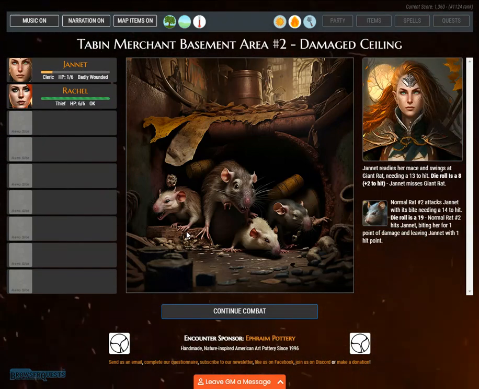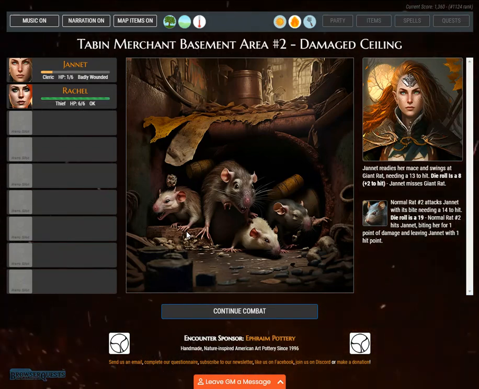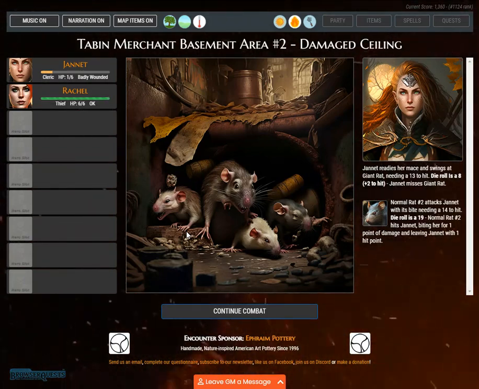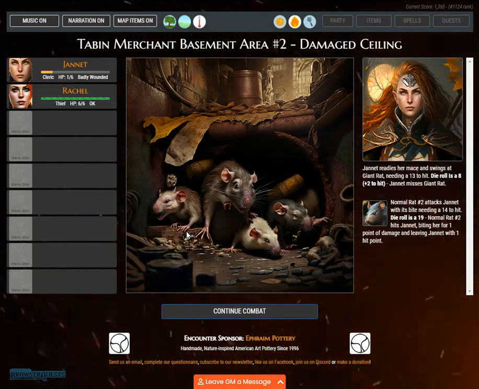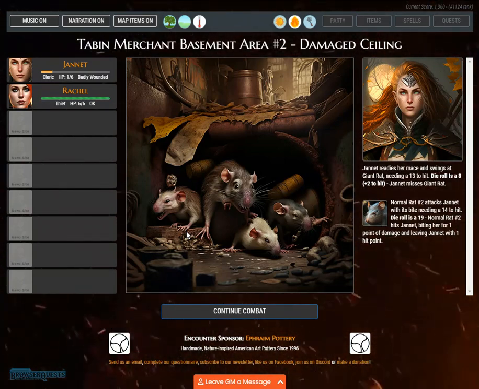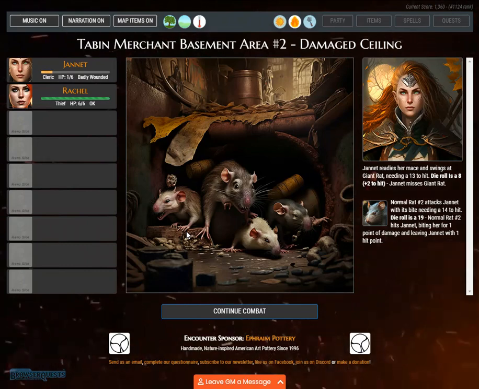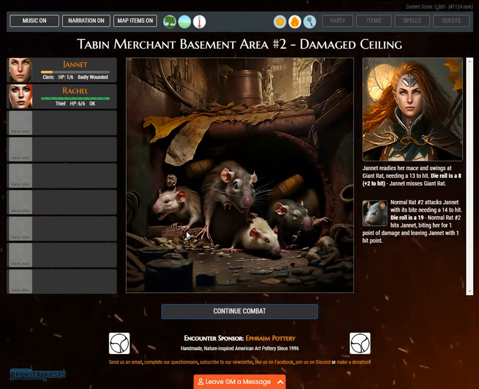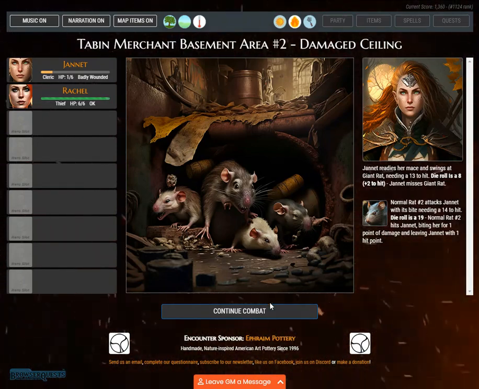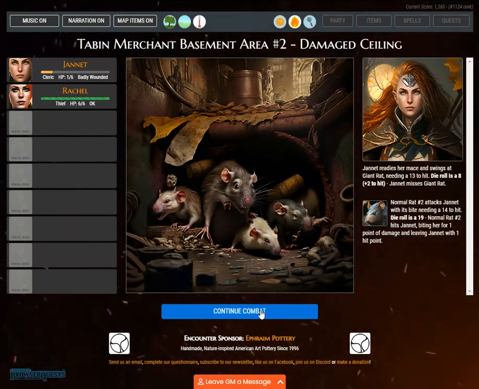Janet readies her mace and swings at Giant Rat, needing a 13 to hit. Die roll is a 8, plus 2 to hit. Janet misses Giant Rat. Normal Rat number 2 attacks Janet with its bite, needing a 14 to hit. Die roll is a 19. Normal Rat number 2 hits Janet, biting her for 1 point of damage and leaving Janet with 1 hit point.